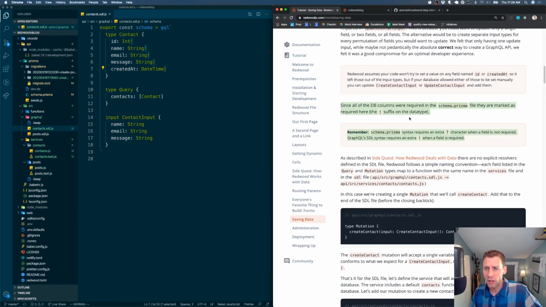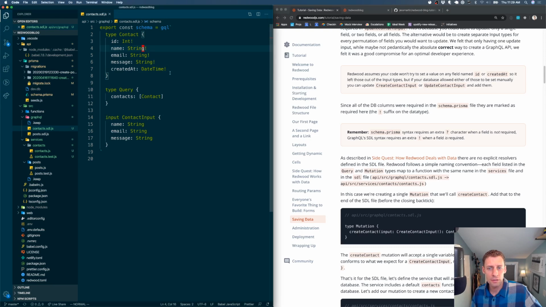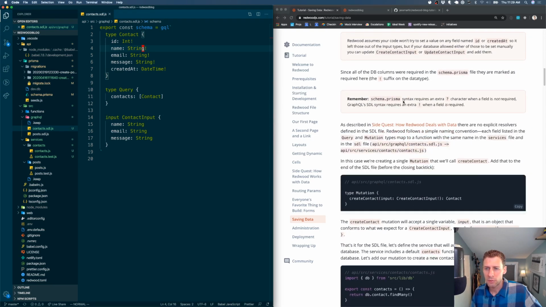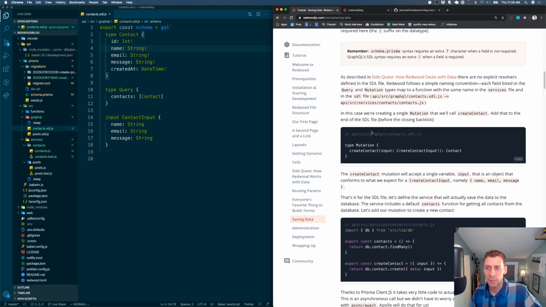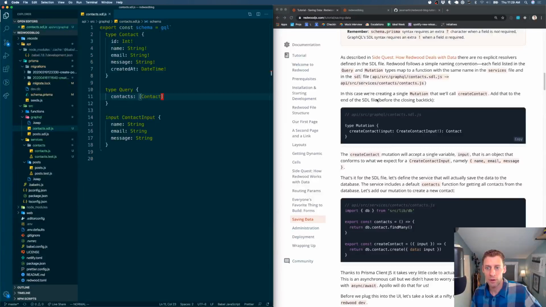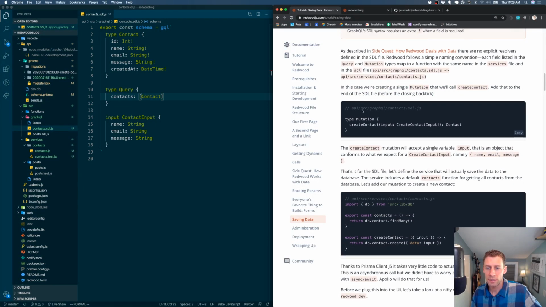All right, so since all of the database columns were required in the schema.prisma file, they're marked as bangs here. Remember, schema.prisma syntax requires an extra question mark character when a field is not required. Yep, we already talked about that. And bang when it is required. There are no explicit resolvers defined in the SDL file. I don't exactly know what resolvers are, but I can pretend like I do and move on. In this case, we're creating a single mutation that we'll call create contact.